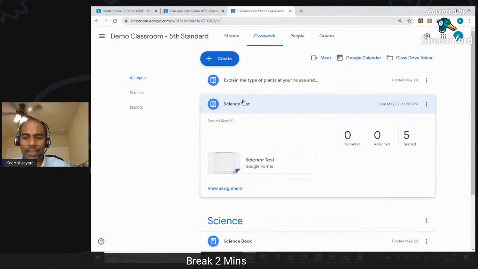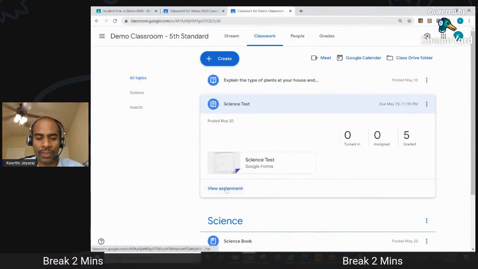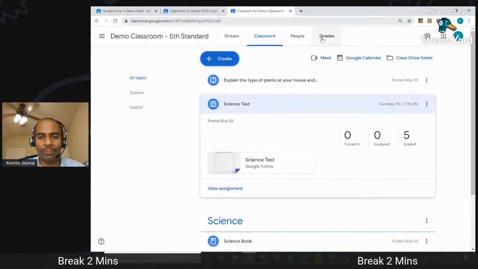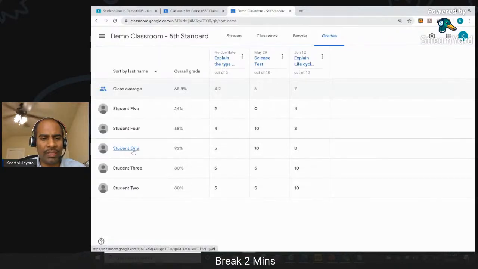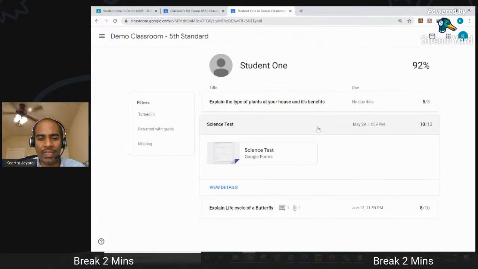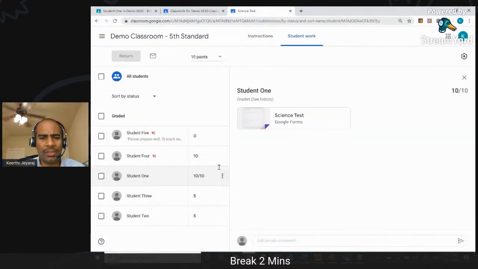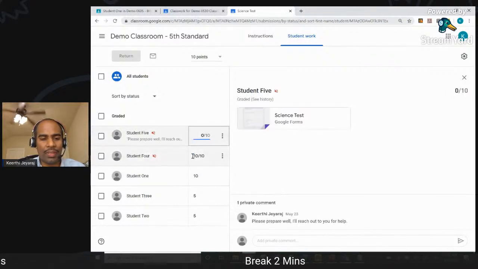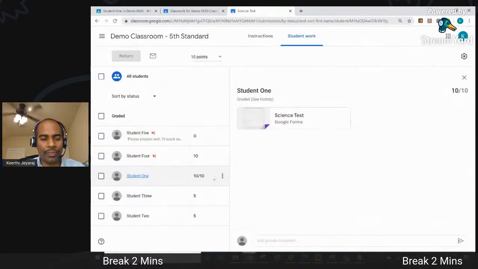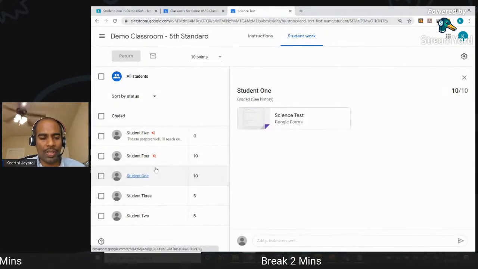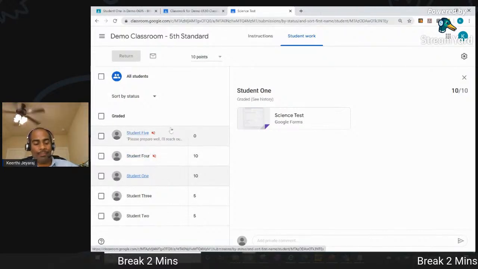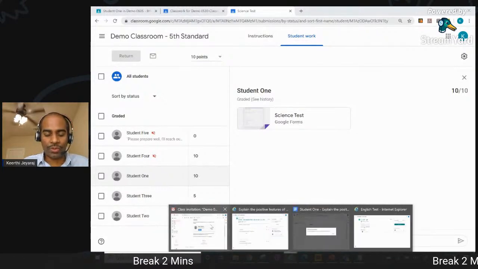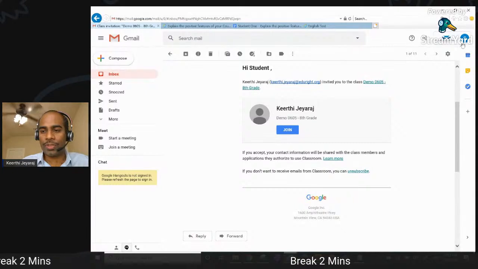Okay, this is one of the other tests that we conducted for the other demo classroom. So let me open and show how we did that grading. I go to the grade, and here on the student one, the science test. Sorry, it's still not allowing me. So I'll take student two and I'll complete the science test for student two and I'll show that option.